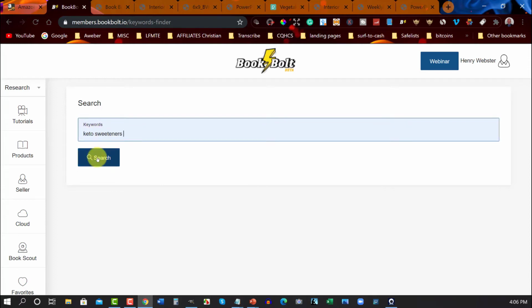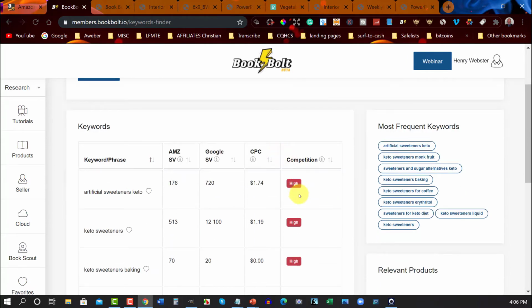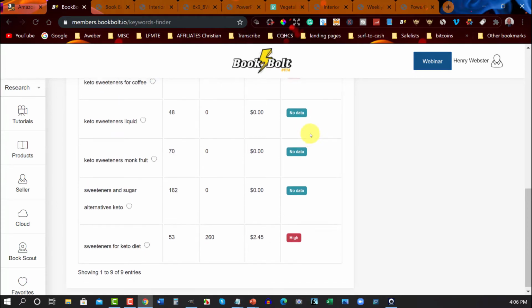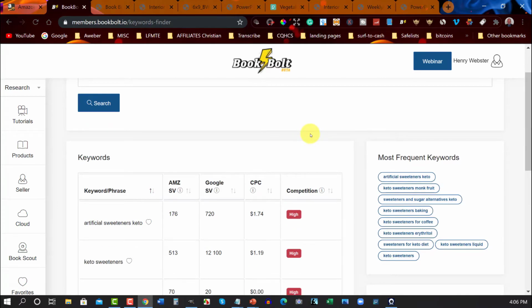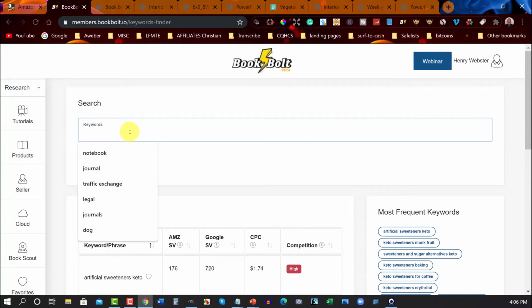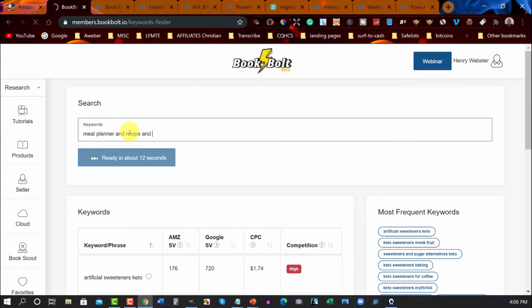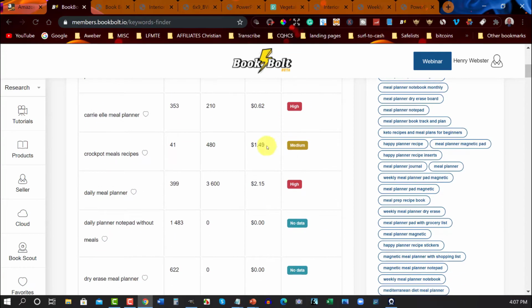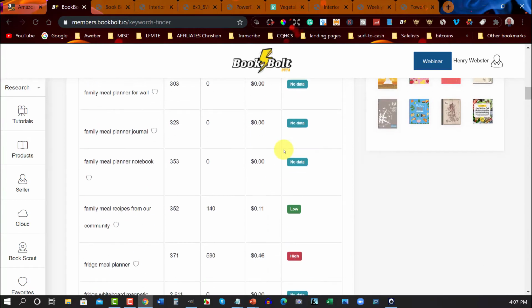Click on that, and we can hit search, and then we can scroll down. Now what I usually do is I look over here on the right hand side where it says competition, and then I scroll down. I specifically look for things that are maybe low competition. Now let's go over here. I'm going to go here, meal planner, and recipe, and well, let's just hit that for the moment. And as you can see, there are quite a few that have no data, but that's okay. What's this one? Crockpot meals recipes. Okay, you might consider that as an option. It's medium, but okay.